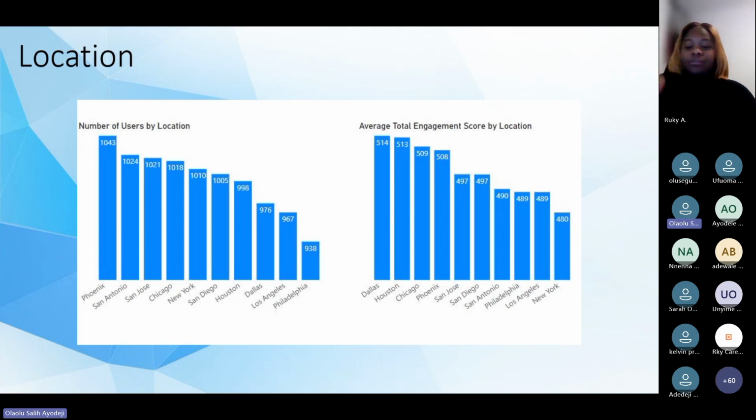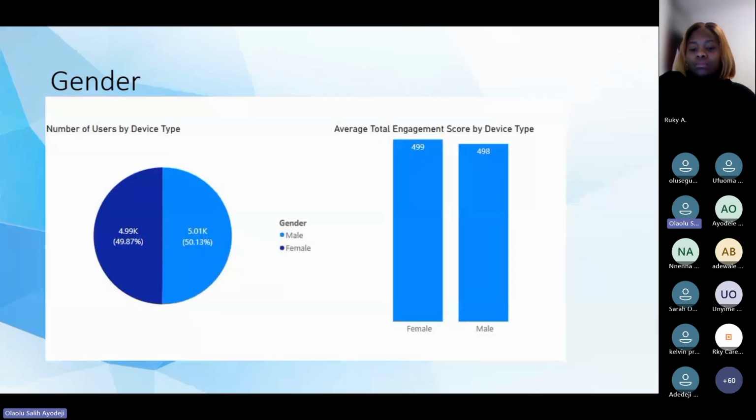Phoenix, with the highest number of users, also did relatively well, with New York being the least in terms of engagement scores. In terms of gender, we did not see a lot of difference. The male users slightly edged the female users, but the female users had a slightly higher engagement score.